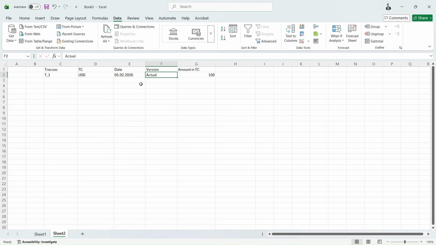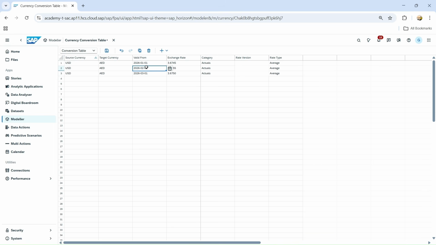Now if I see my data, this transaction has happened on 5th of February. That means this rate is valid from 1st of February, and this is valid from 1st of March. That means from 1st of February till 28th of February, this rate is valid. So this rate will be picked by the system.